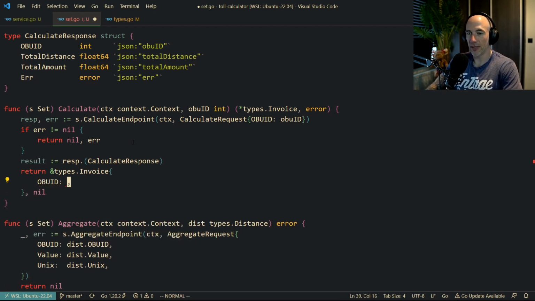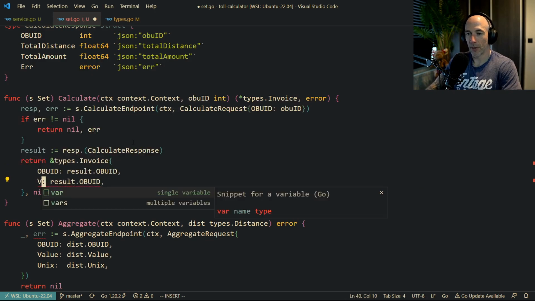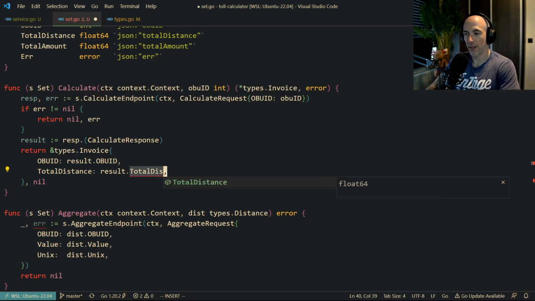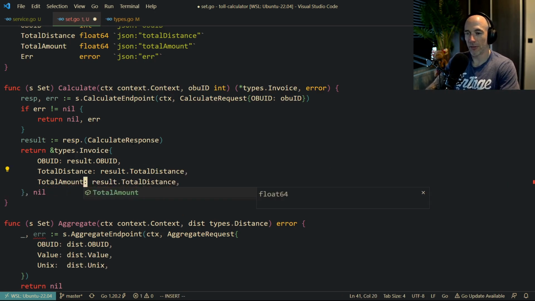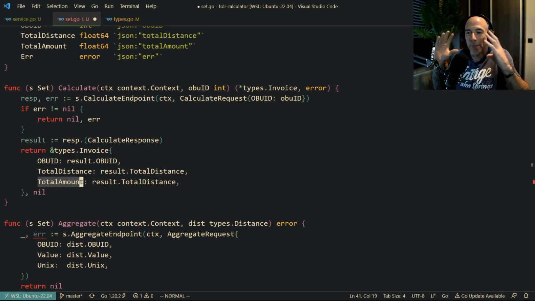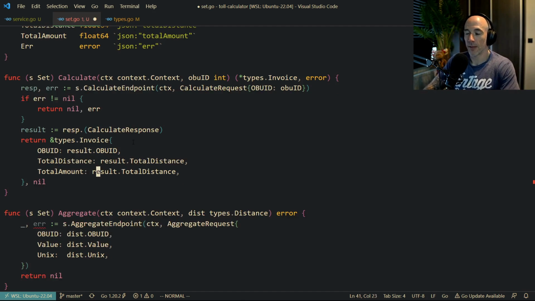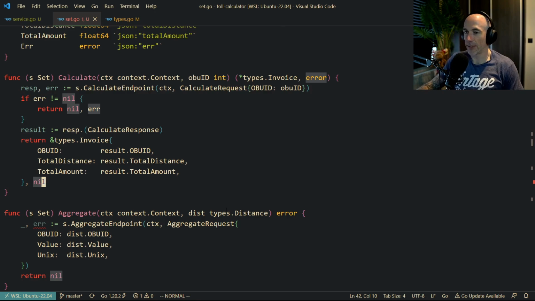So we're going to say the OBUID is going to be the result.OBUID. The total distance is going to be the result, the total distance. And then the total amount is going to be the total amount. So you can see that these match together, right? The request object and our business object match together. It's not always the case that they're going to match together, but here they match. Right, that's fine. So this is set up.